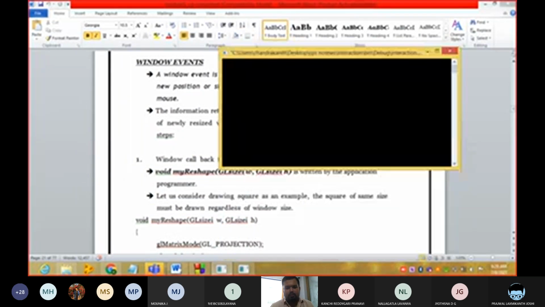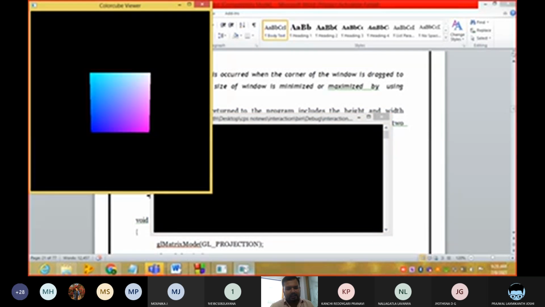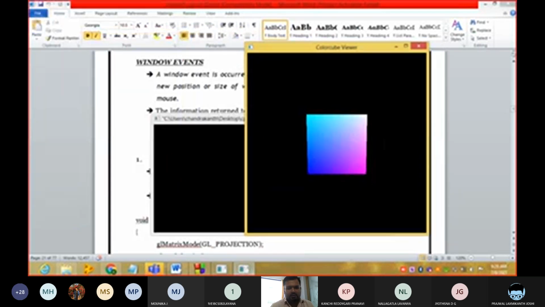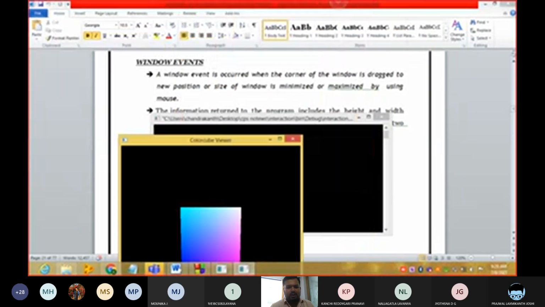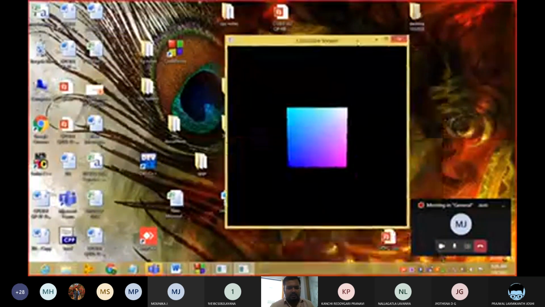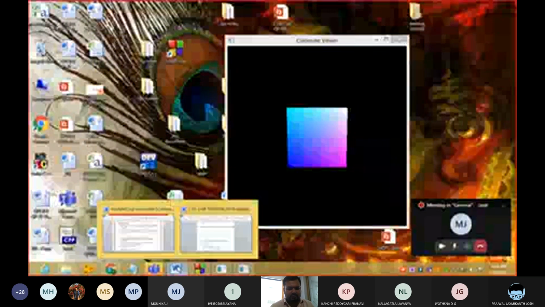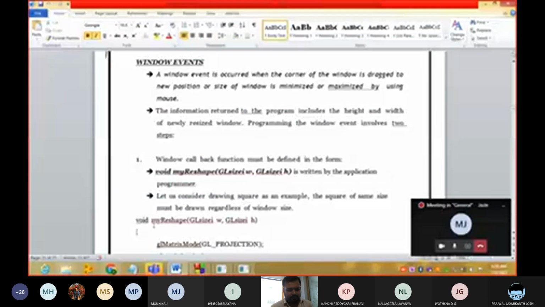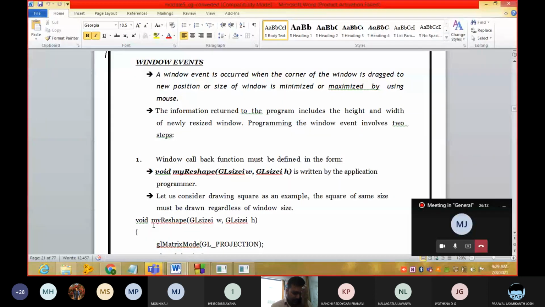See here, I am dragging the output window. I can drag it anywhere. This is the thing, right? So we need mechanisms to control even this. Okay, so that is achieved by this function: void myReshape.